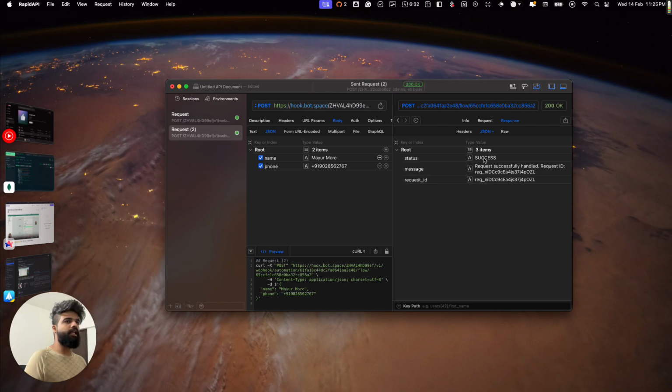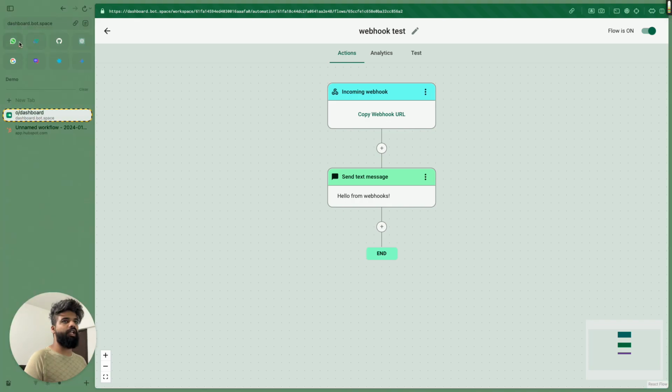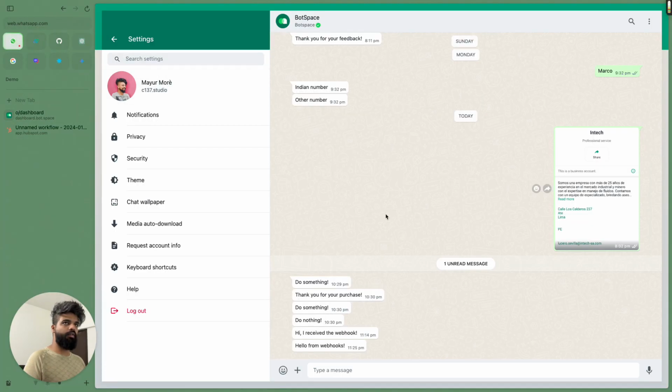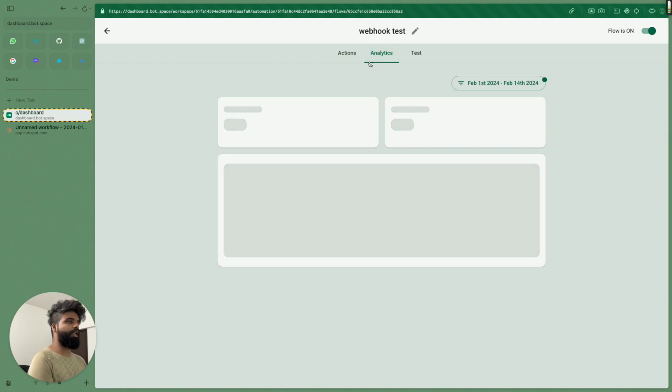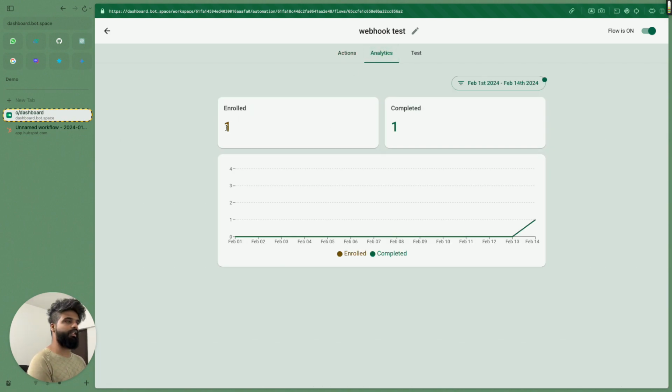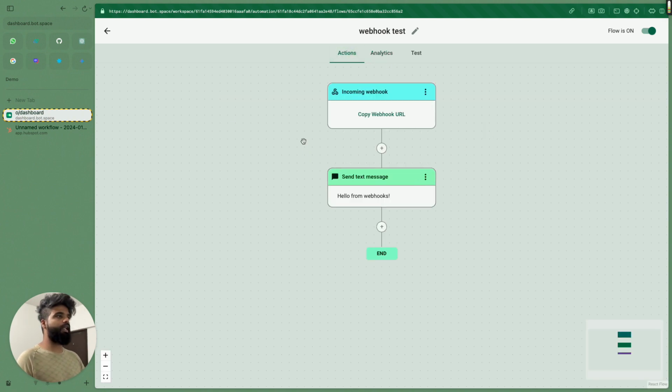As you can see, status success, and we now go to WhatsApp and see. Here you can see we received a message, hello from webhooks. Let me just go back to the webhook and see if, yeah, so you can see this one contact was enrolled recently. So this is how you can invoke webhooks using APIs.